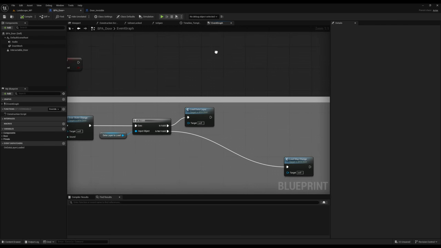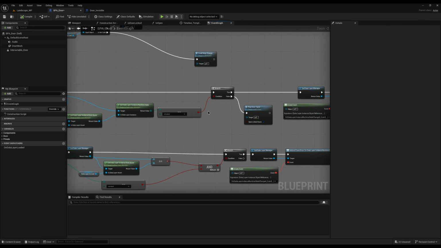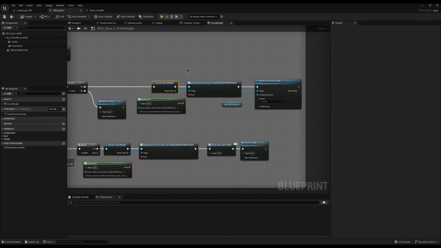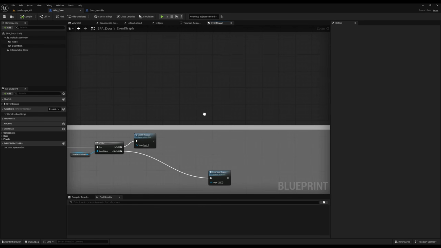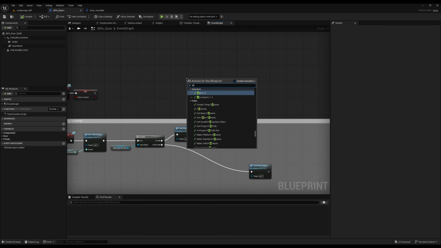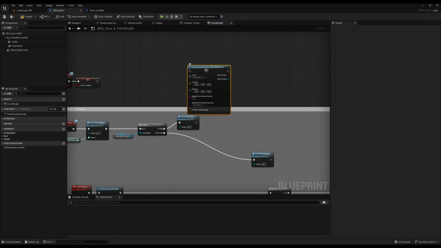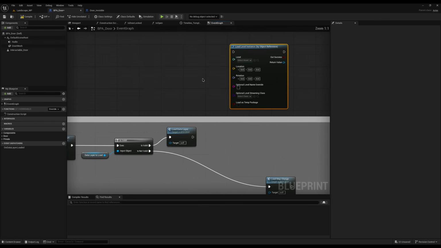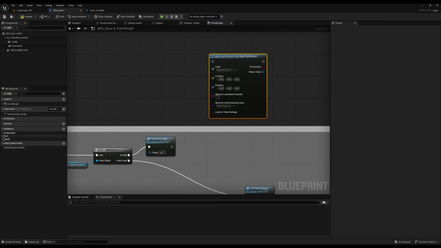So the nodes that we're actually going to use to do all of this, unlike with data layers where you need to get the data layer manager, bind onto it, set the runtime state, wait for it, level instances are a bit easier. So we just use the load level instance by object or by name, either way you want to do it. I'm going to use object reference, and it's a soft object reference, meaning you can store it as a variable, so we'll do that in a moment.